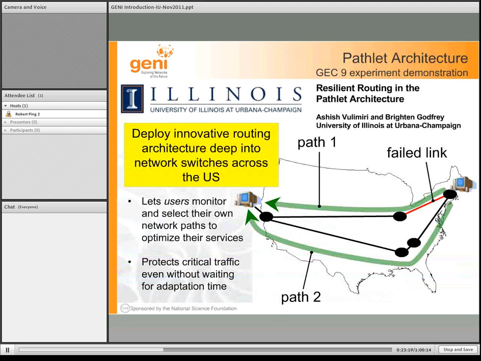Just to give you a feel for the kind of experiments that ran, there was an experiment that was based on IP and that allow users to select their own network. It was an experiment. It was possible.